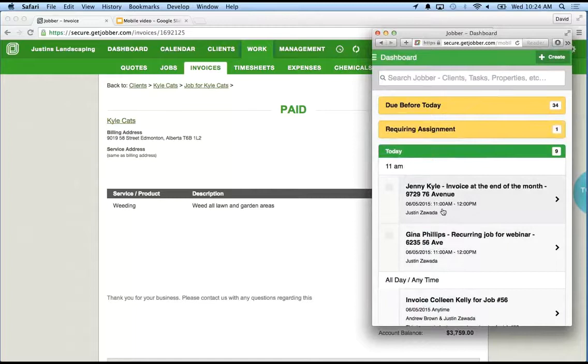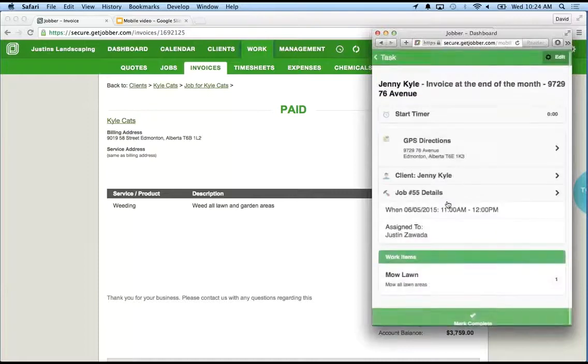I have a job for Jenny Kyle. This job has been set up, so we're invoicing at the end of the month. So anyone from Garden Nanny, this one would be similar to your recurring jobs. So I click on it, I go out, I start my timer.